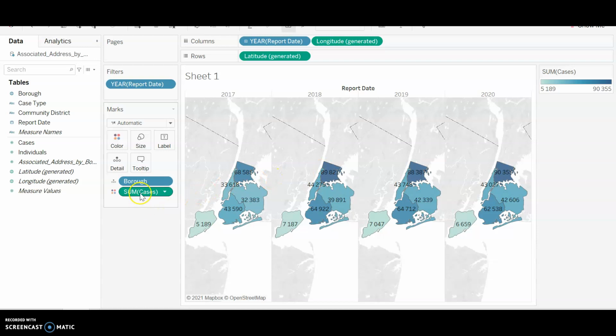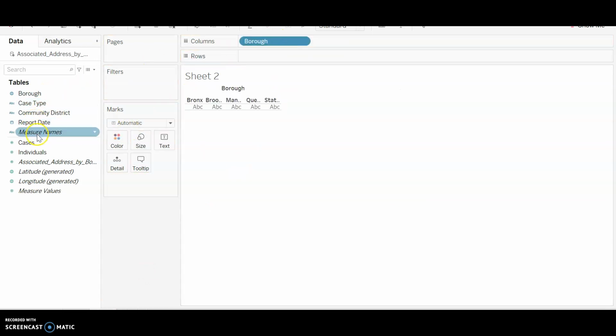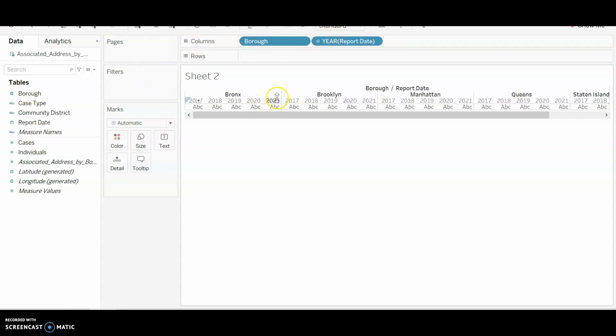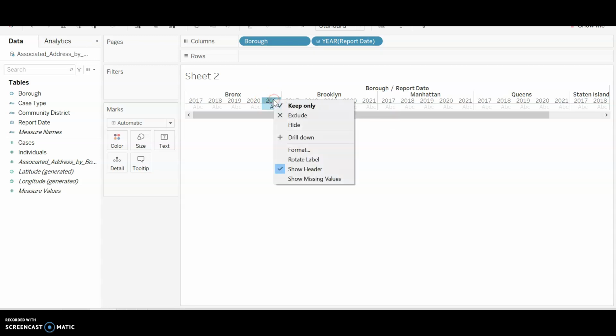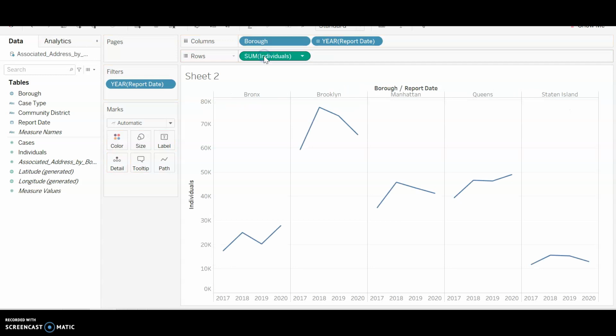Now I want to do the same thing, so I work on the second sheet with the number of individuals by shelters. So boroughs right here and report date right here. And in the rows, I'm excluding 2021 right now. Exclude. And in the rows, I will do the number of individuals as a measure.